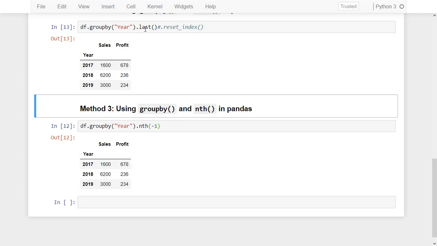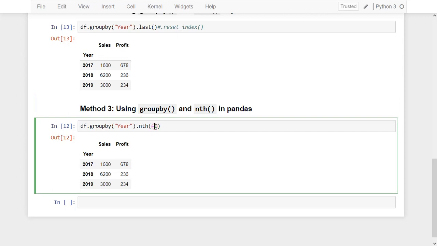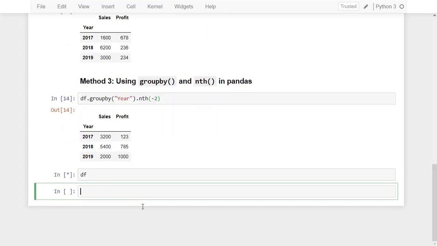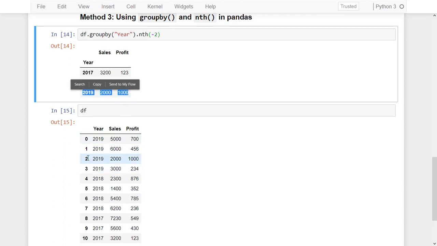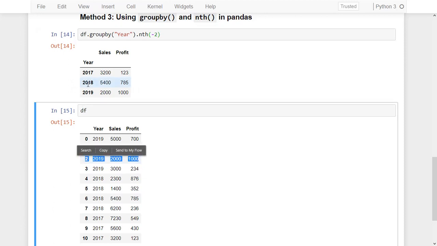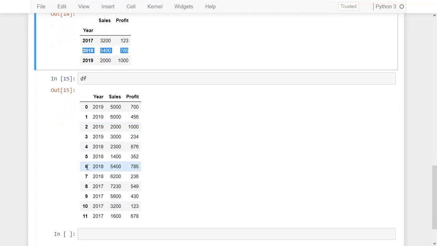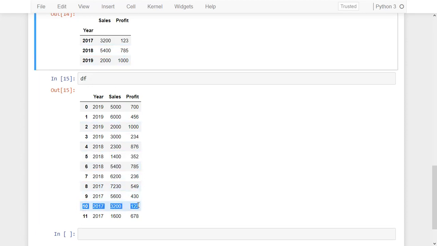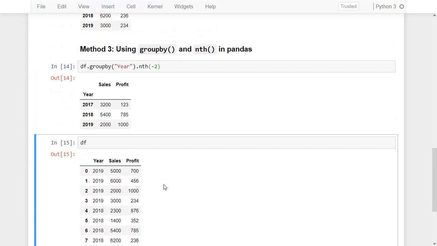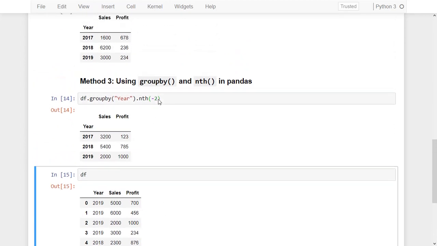Now last is not a generalized method. Last will give the last. But suppose you want the second last row instead of the last row, you can just put minus two. So let's compare. For 2019, this is the second last row. Then for 2018, 54,500, as you can see, this is the second last row. Below it, there is one more row. And for 2017, 3,200, 123. So the nth method is more generalized than the last one.